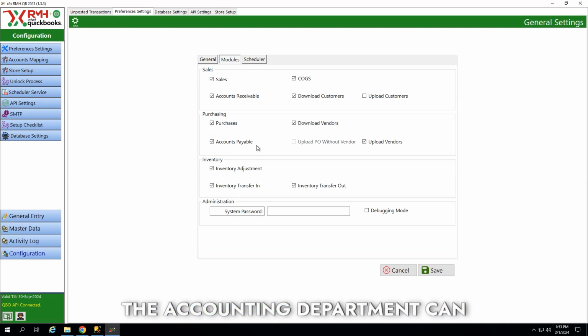The accounting department can then move the amount from accrued purchases to accounts payable when the invoice is received from the supplier. The QuickBooks Desktop limitation for the accounts receivable does not apply to QuickBooks accounts payable, since the transactions are not combined into a batch.